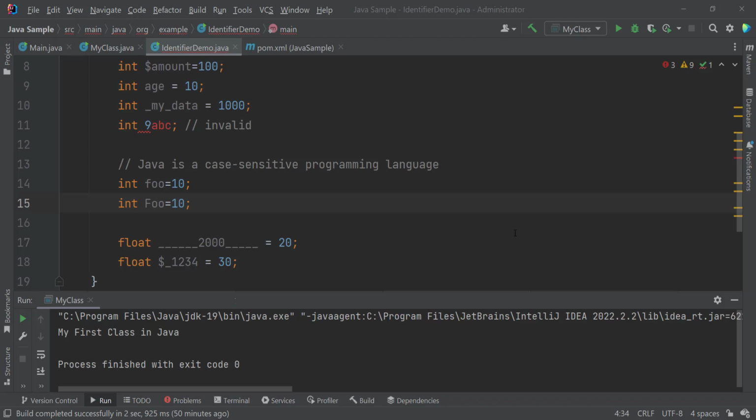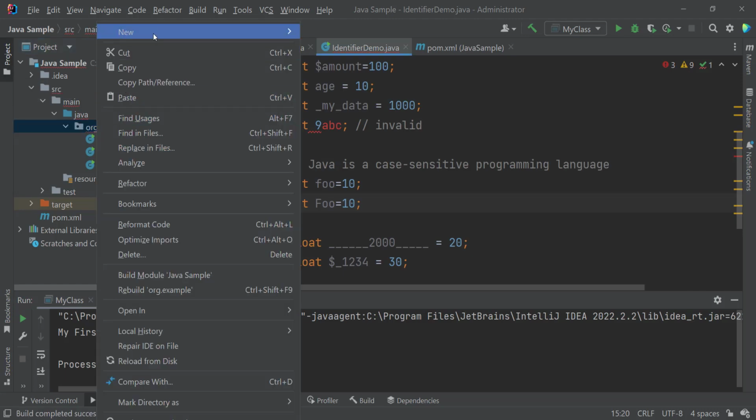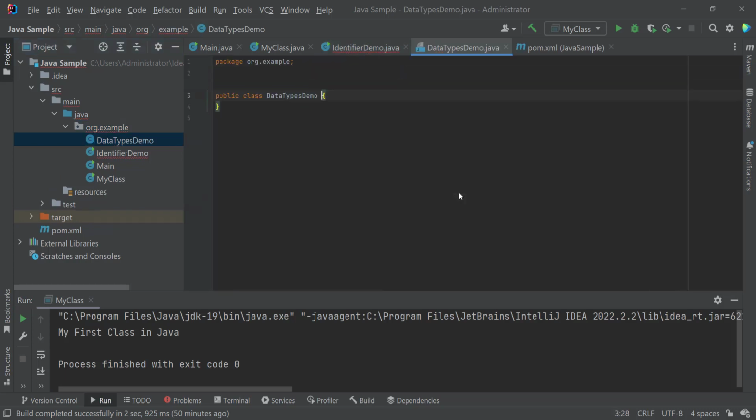Let's try to understand the data types available in Java. Let's create a new class. Giving a class name, data types demo, hitting enter. Okay, and the new class is created.